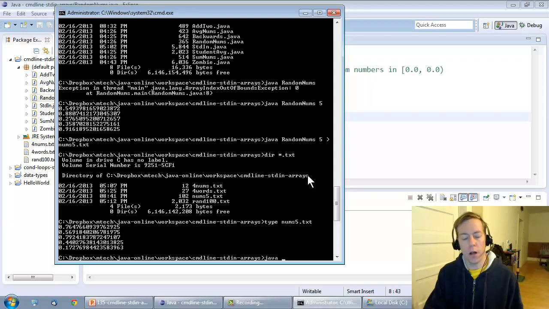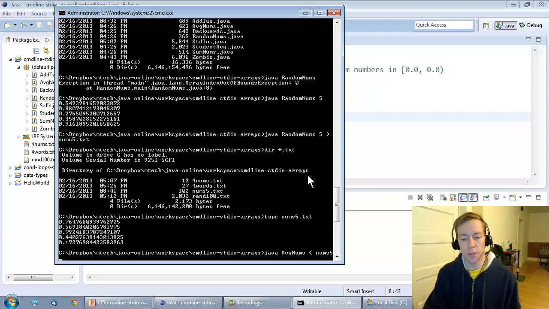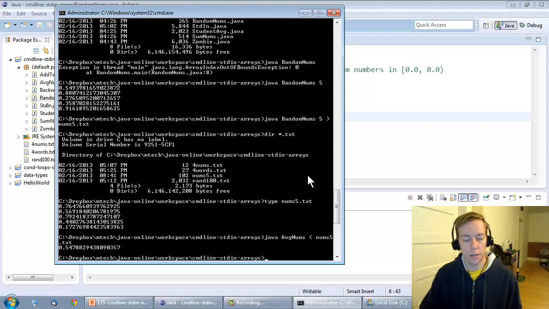Once I have an output file, then I could run my average numbers, and I can use the less than symbol to read those numbers in from nums5.txt. And that's the average of those numbers.